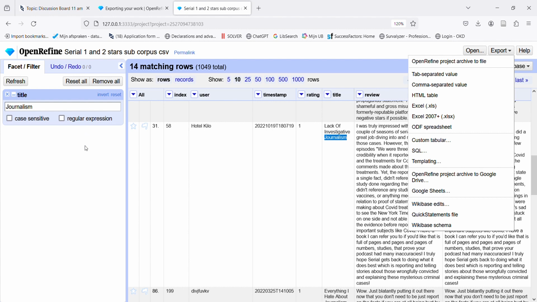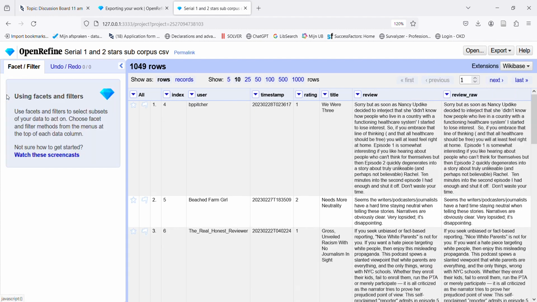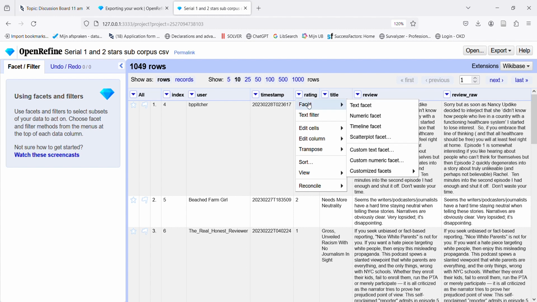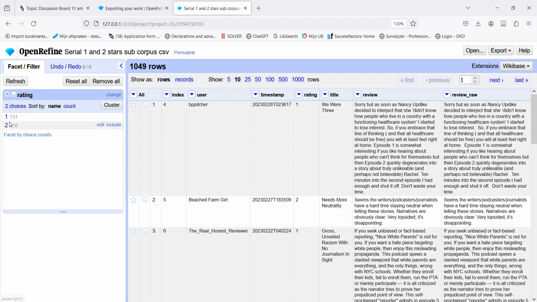I doubt that this text filtering is particularly relevant to what you are doing, but you might absolutely want to work with the facets to get the star ratings. So in this data set, I have 1 and 2 star ratings. And if I just want to have a separate data set for the 1 star ratings, I can go to facet and choose the text facet, and then it shows me the split between the 1 and the 2 star ratings. So the 1 star ratings outnumber the 2 star ratings.